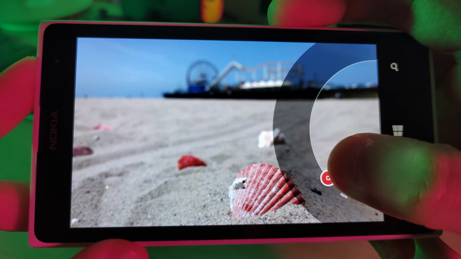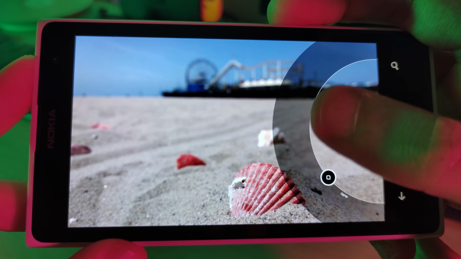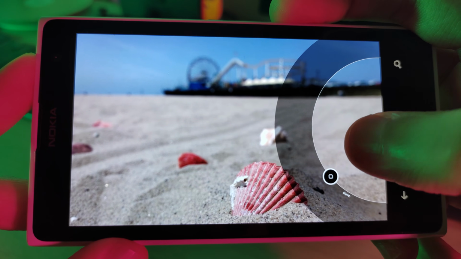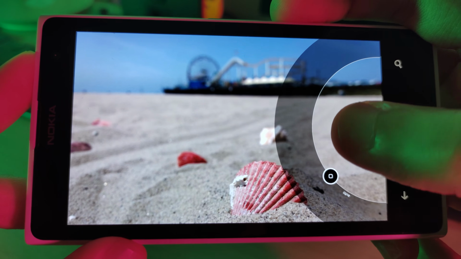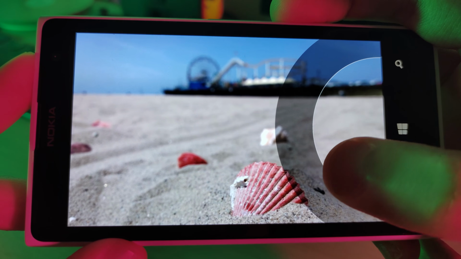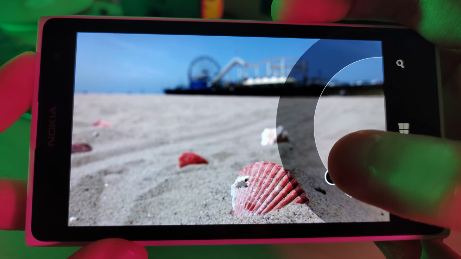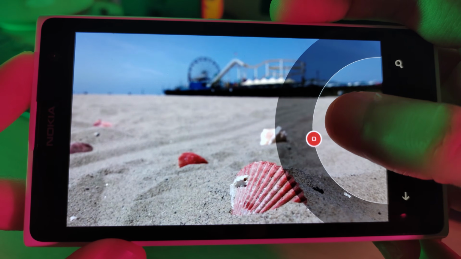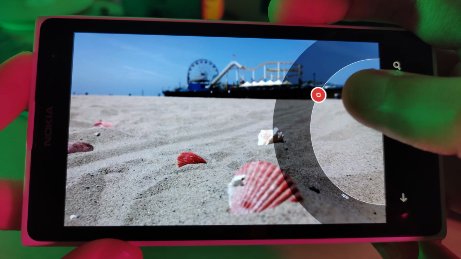Now I don't usually play around with this. I usually tap on the subject that I want in focus. That still remains probably the best way to get focus on the thing that you want. But this gives you that extra granular fine control that you might sometimes need or require.